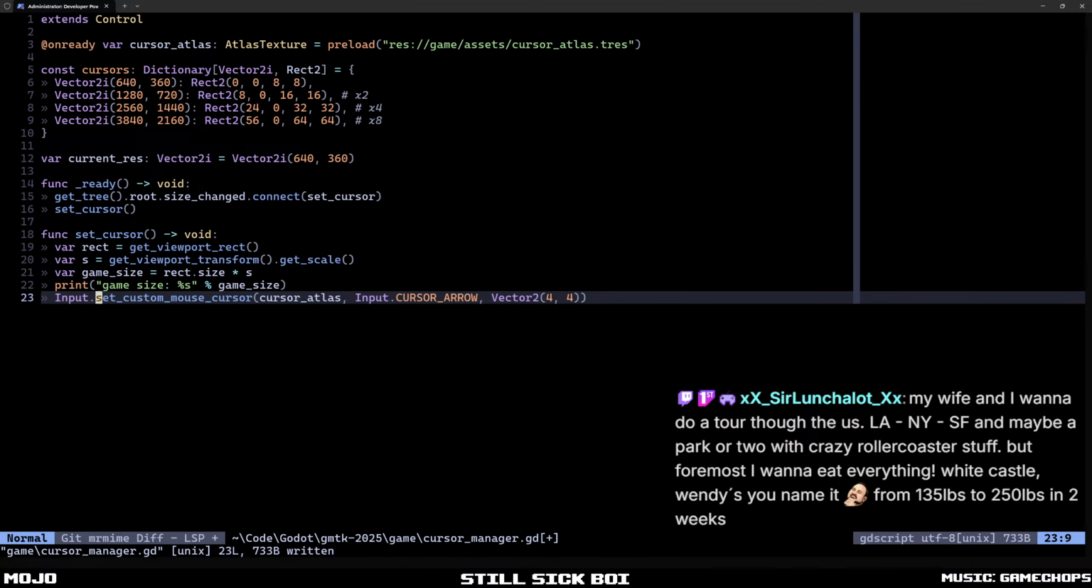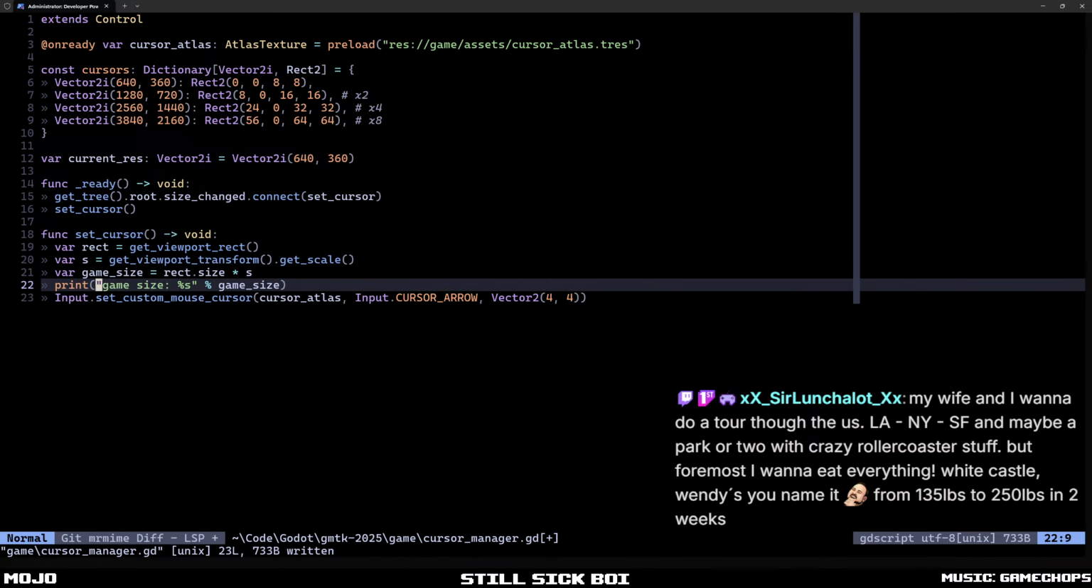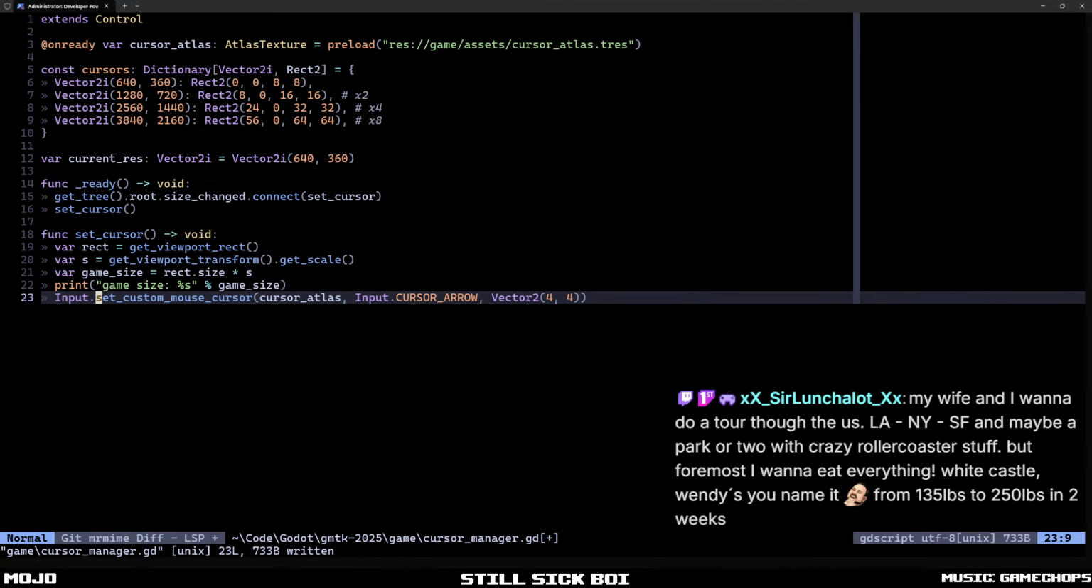Set custom mouse cursor. Ooh, oh, here's another one. If you're going to be going to LA, you got to go to In-N-Out Burger. That's my favorite. I love In-N-Out. And then on the East Coast, you got to go to Five Guys, although I'm not as much of a fan of Five Guys.